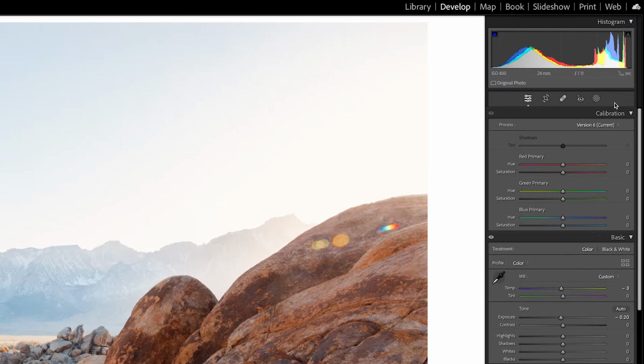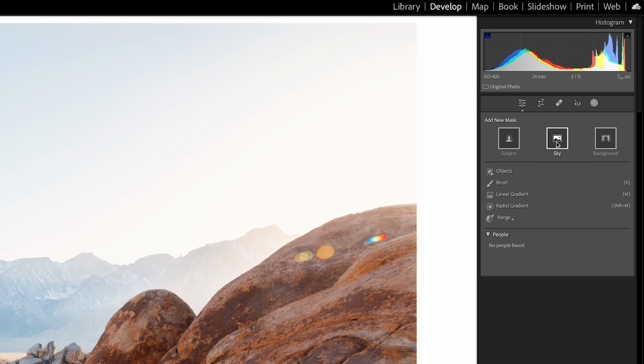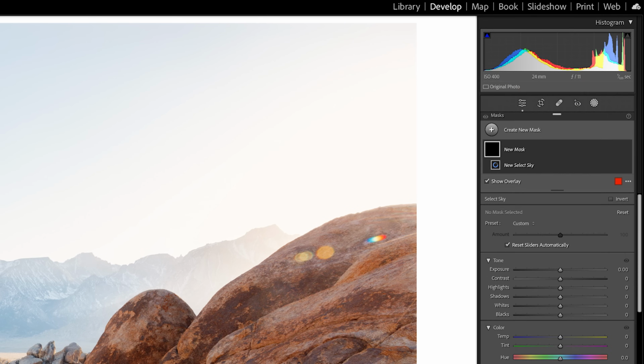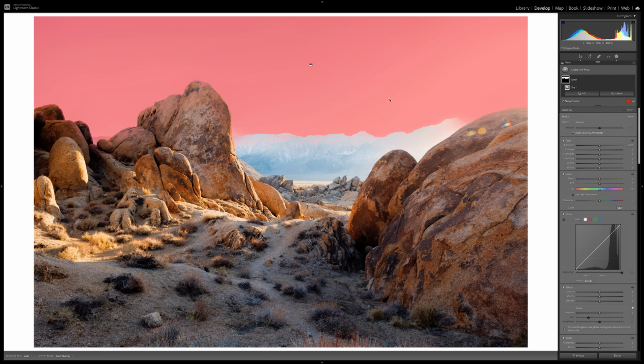Now all we have to do is come up here to the masking tool and then click on Select Sky. And boom, Lightroom automatically creates a mask for us. It automatically selects the sky. That's everything you see here in red. So any adjustments we now make to this mask will only be applied to the sky. Or at least that's how it's supposed to work.